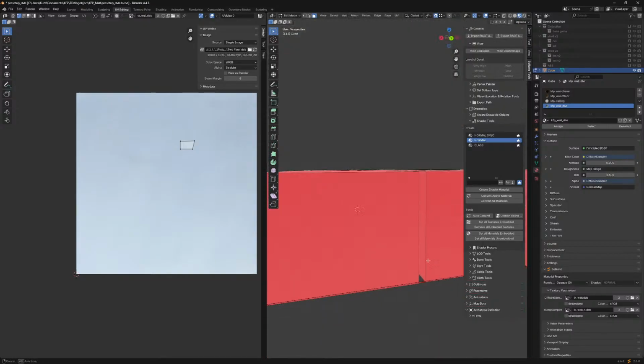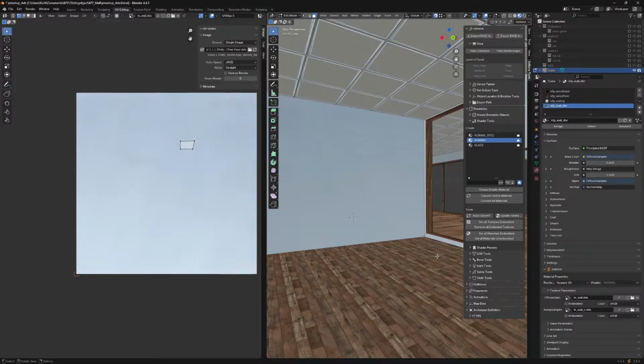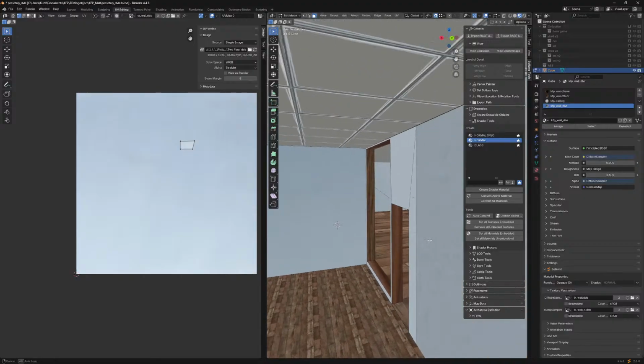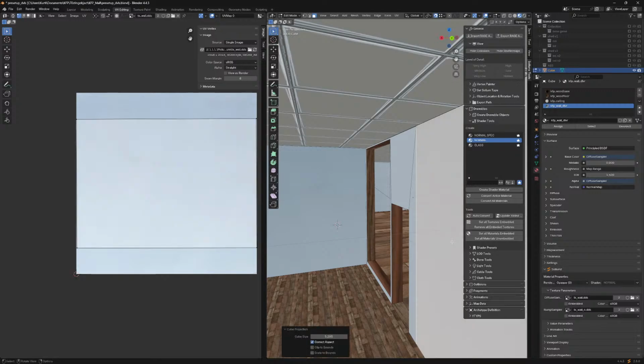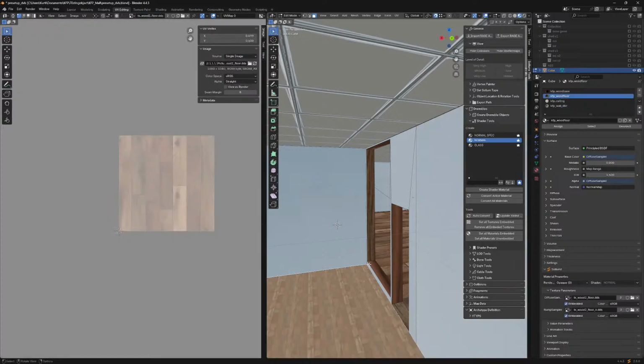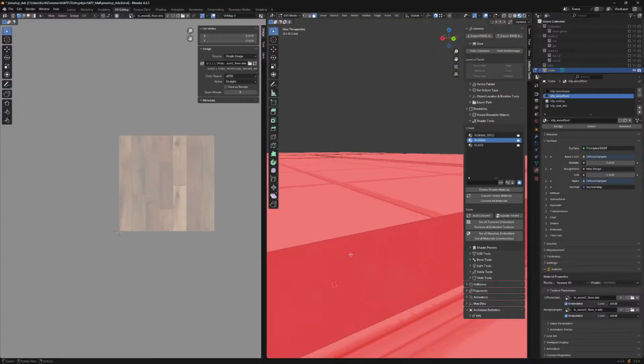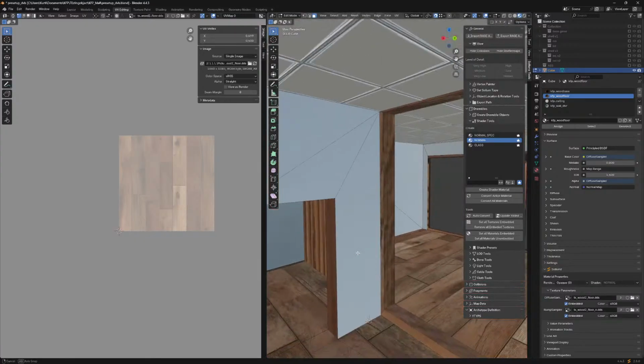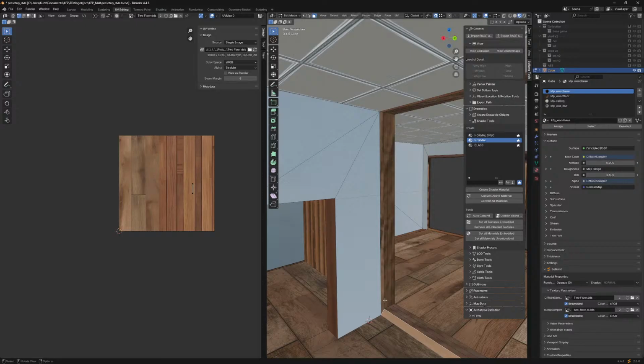Now, I did see a texture facing the wrong way somewhere. Where was that? That needs re-unwrapping, because that's horrible. It's better. Where was it? Ah, there we go.